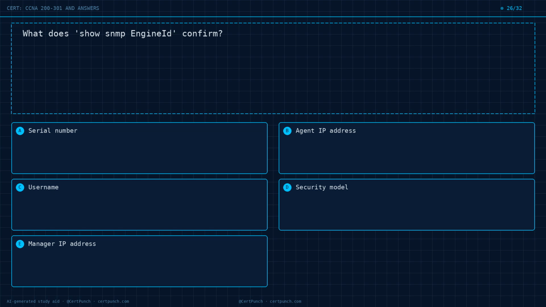Question 26 of 32. What does show SNMP engine ID confirm? Option A, serial number. Option B, agent IP address. Option C, username. Option D, security model. Option E, manager IP address. Lock in your answer now. This is the kind of distinction the exam expects you to catch.